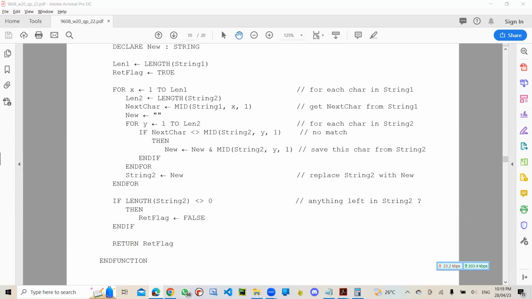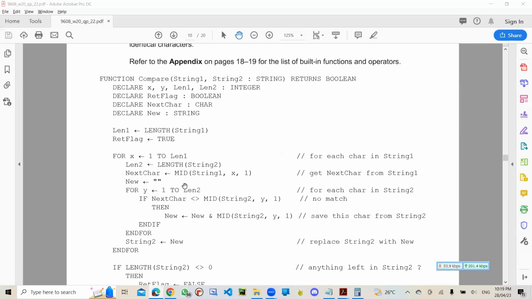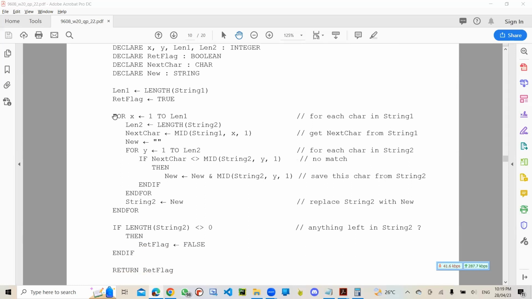Okay. So another problem with this approach is that the function does not handle the situation where the input strings are not of the same length. You see, it goes for x is equal to 1 to length 1, for y is equal to 1 to length 2. So they are actually assuming that the number of characters in string 1 is the same as the number of characters in string 2. So this is another problem with this approach.